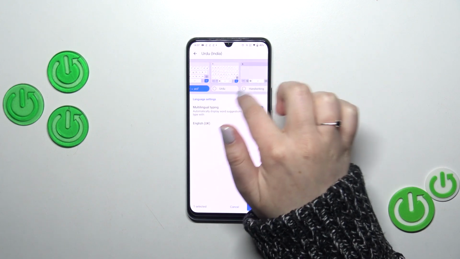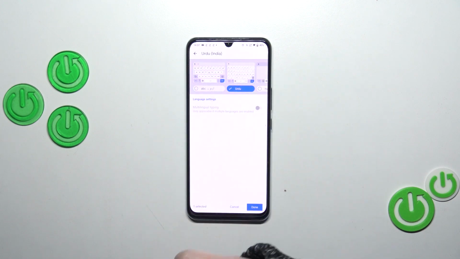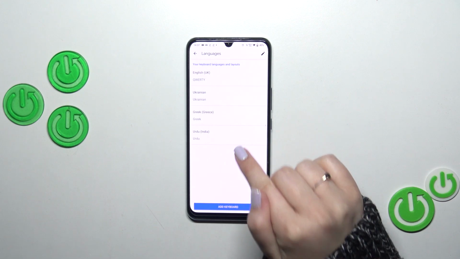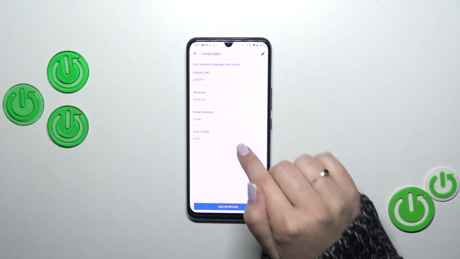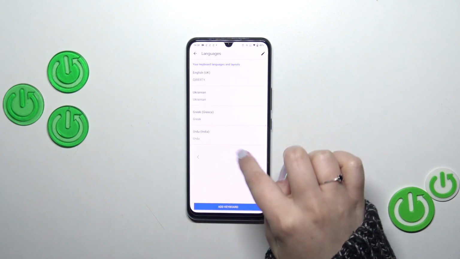So let's pretend I want to use this one. So let me tap on it, mark it, and untick this option. I don't need it. So let's tap on done, and as you can see our language immediately appeared on this list, which simply means that it has been added to the keyboard.